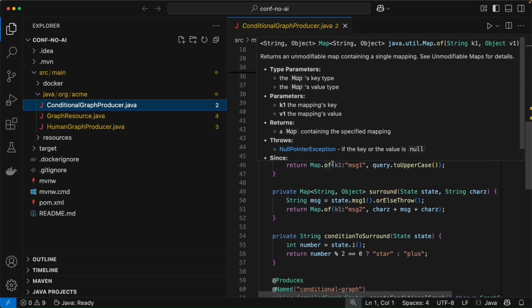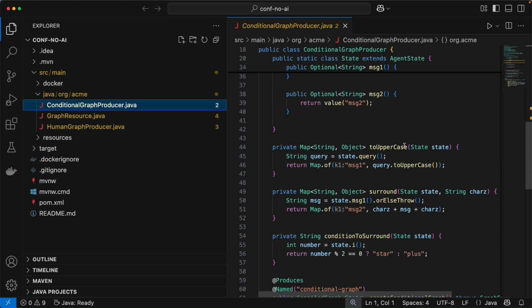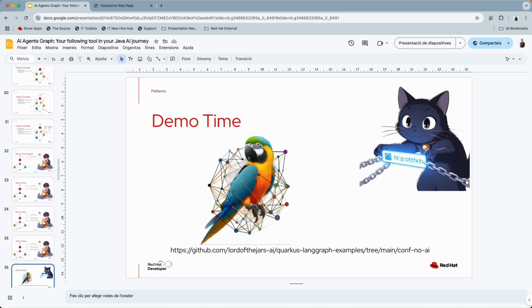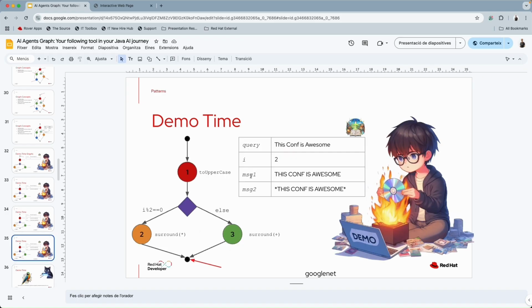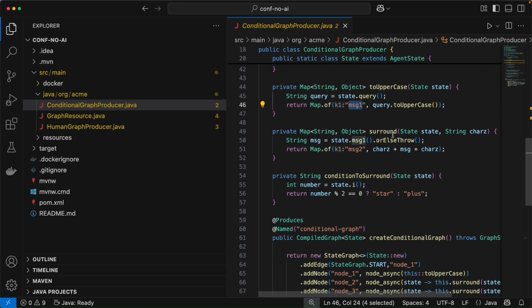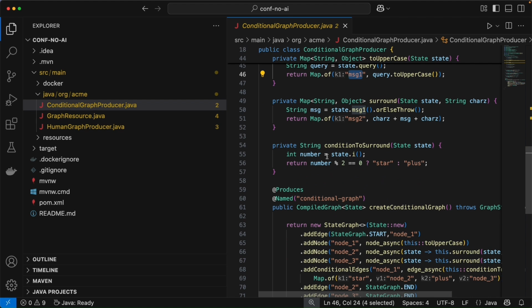Then here I implement the methods. Remember that I said there is a toUpperCase, so I'm just getting the state. In the state, I'm getting the query, and then I store in this state a new message1 with the query.toUpperCase. Remember that this is what we said here, right? You see, message1 toUpperCase. Okay, now the same with surround, and here also the condition to surround.